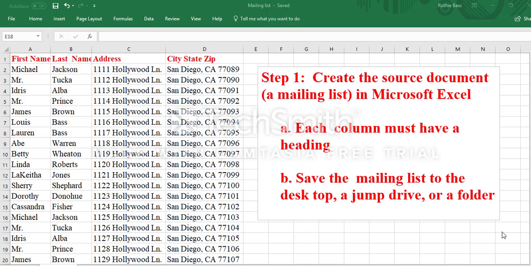Your source document must be flawless. Everything that you want in these columns must be perfect. Each column that you see, columns A, B, C, and D, must have a column heading. Column A is first name, column B is last name, column C is address, and column D is city, state, and zip.